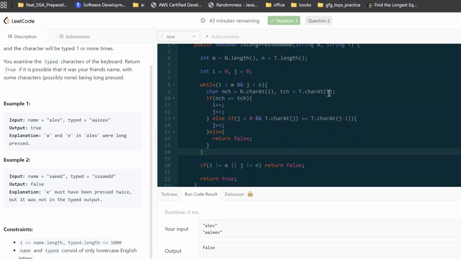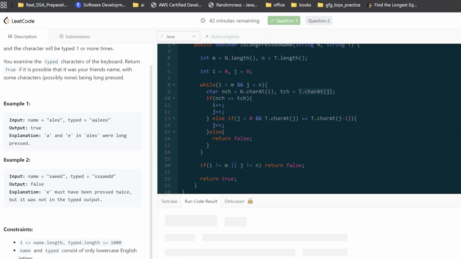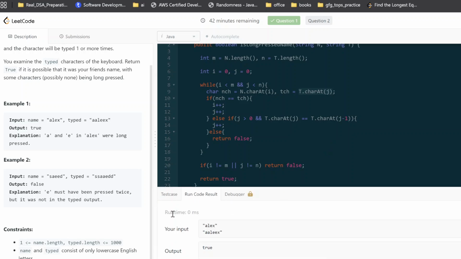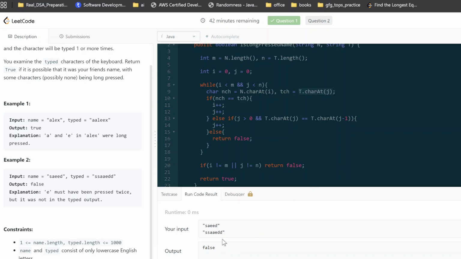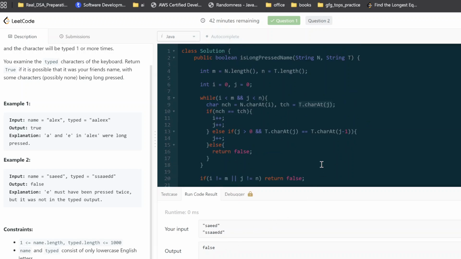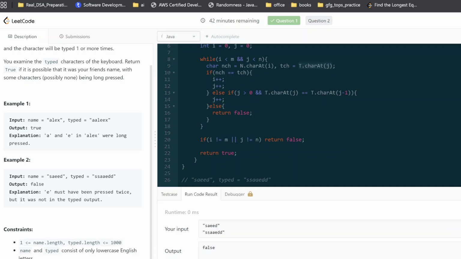Okay, let's see. Here I have to use J, not I. So at T I was using I. Let me try again. Okay, for Alex I'm getting true. Let's see this one before submitting. I just wanted to make sure. Okay, paste and run. I'm getting false, that's fine. Let's try submitting it, guys.